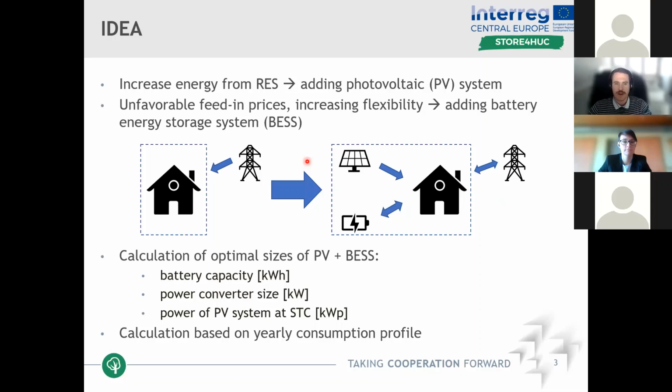But by adding the battery storage, you can increase your flexibility. So you have a consumer with its own consumption profile. You have a PV system with also a fixed production profile. And then you have a battery energy storage system, which can either charge or discharge, so the energy flow is both ways. And also to the public grid, the energy can flow both ways.